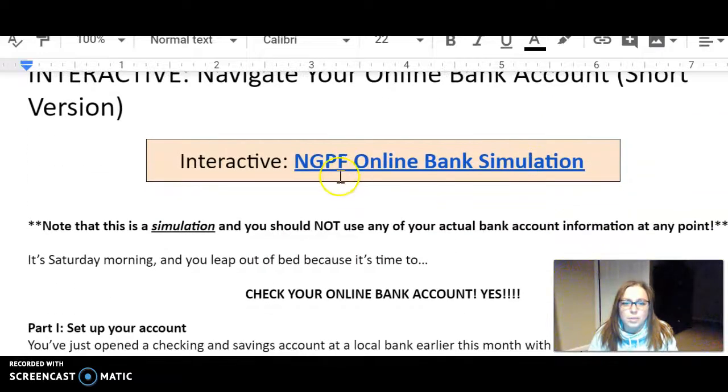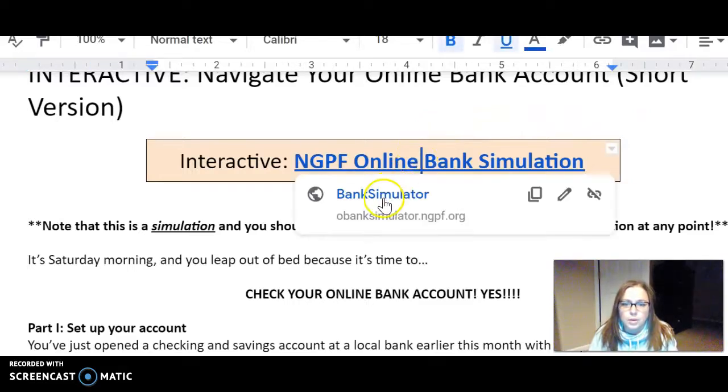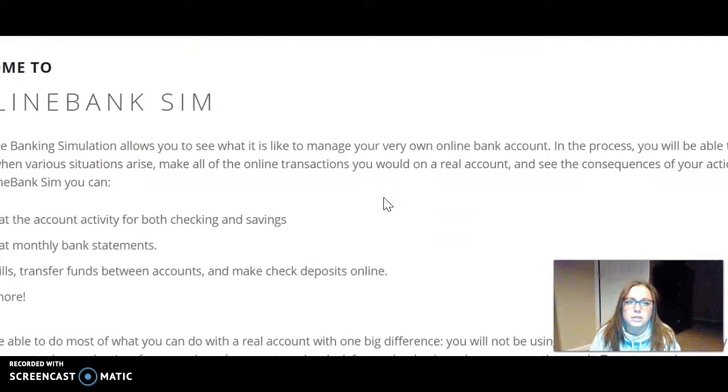Now there's a blue underline, NGPF online bank simulation. That is an interactive button. It's a link to get you to that interactive account. So I'm going to go ahead and click on that. You should see that pop up below. You can click on it, and it'll take you to the simulation.